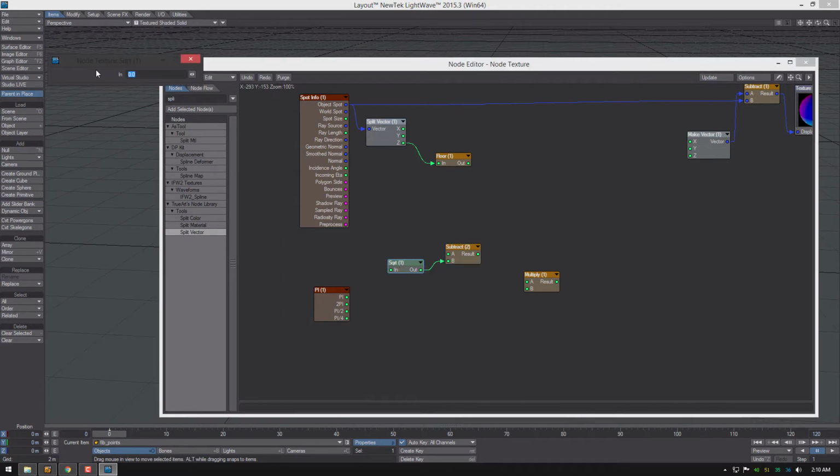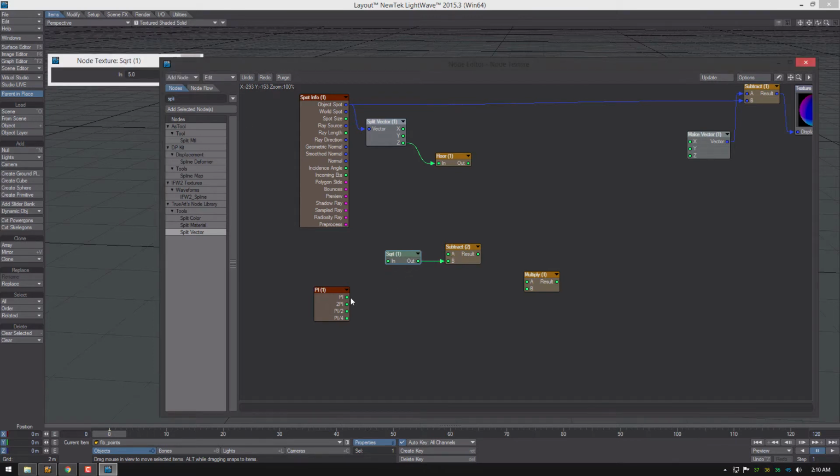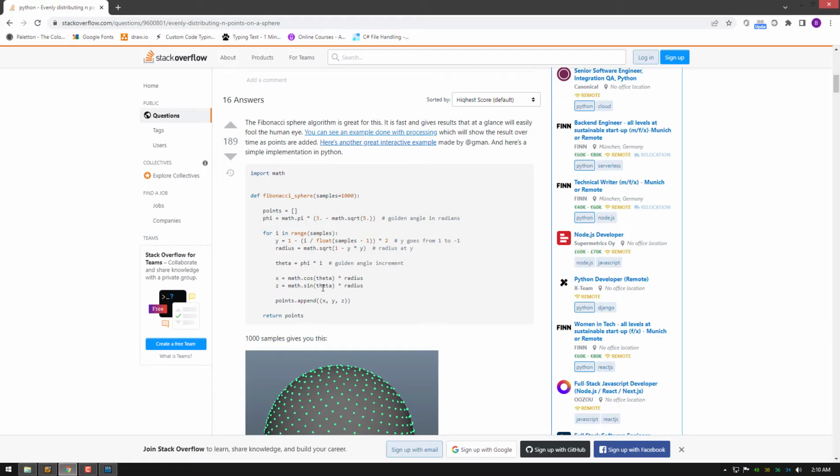I'm just taking the square root of 5, subtracting it from 3, and then I'm just going to multiply that by pi. And that'll give me phi in radians basically. So that's all we need for that.